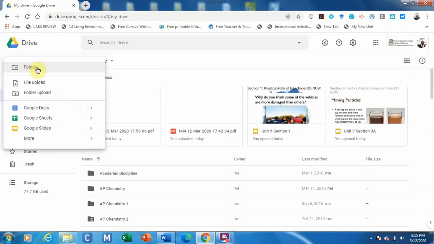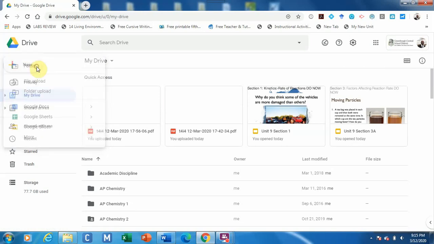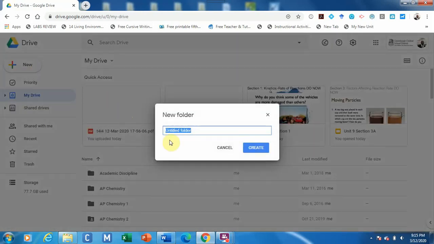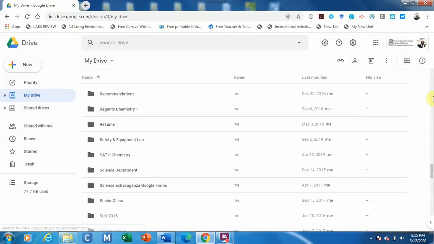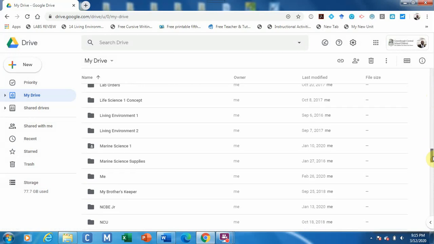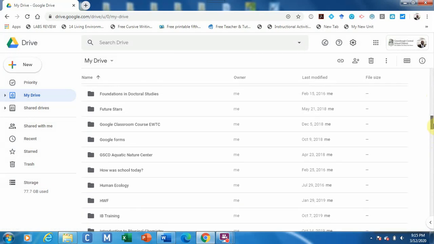So I'm just going to create a folder for the purpose of instruction, of helping you just get started. Click on Folder, and you can name it anything, all right? So I'm going to name this Teaching from Home. Okay? And I create this folder. And this folder will appear somewhere here, all right? And if you just go down the list, usually it appears.